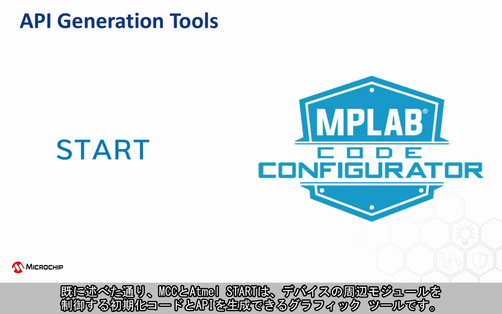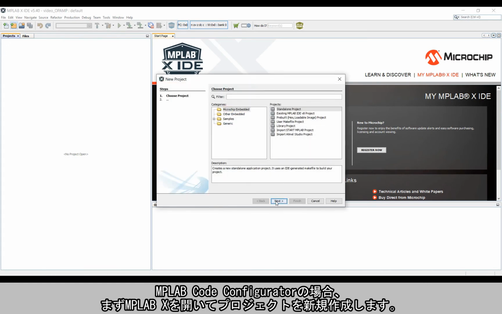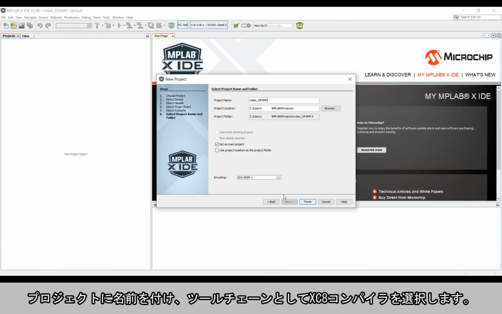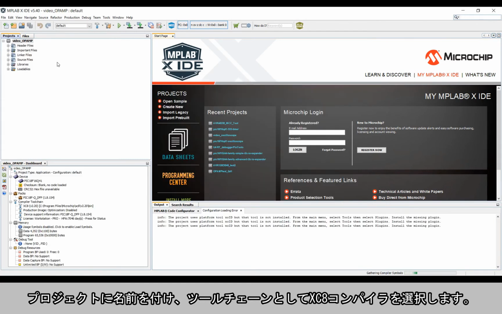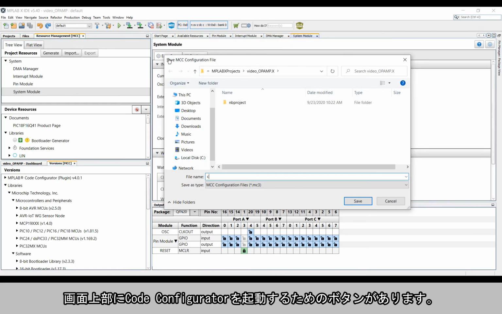As mentioned earlier, MPLAB Code Configurator and Atmel Start are graphical tools that can generate the initialization code and APIs to control the peripherals on the device. For MPLAB Code Configurator, first open MPLAB X and create a new project. I'm using a PIC18F16Q41 device. I name the project and select the XC8 compiler as my toolchain. On the top of the screen is a button to launch Code Configurator.